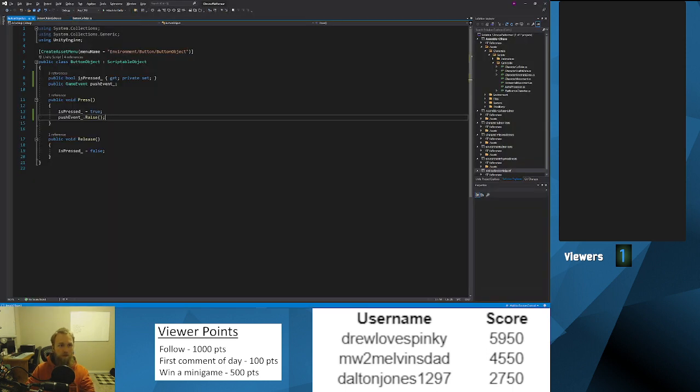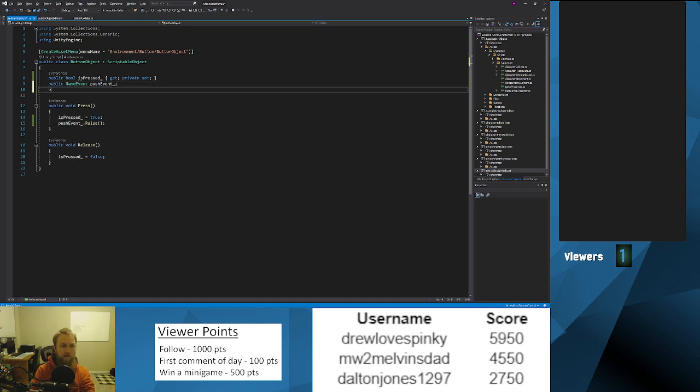And then the button object needs to have a new game event for that. So public game event release event. And then we'll call the raise function here. Whenever a release is called, we call the release event dot raise.